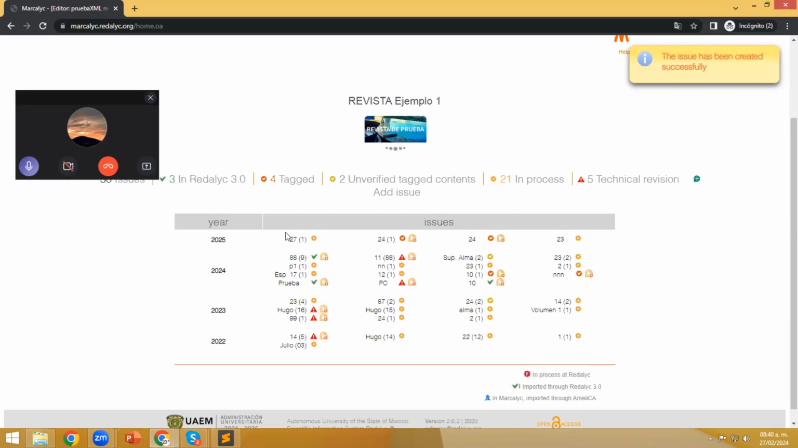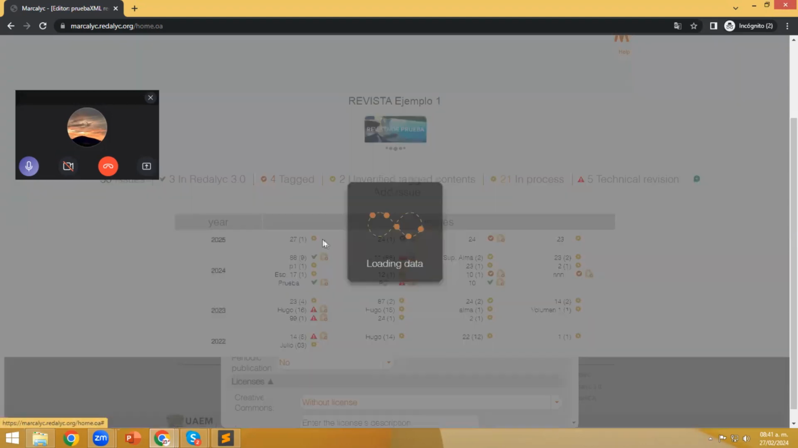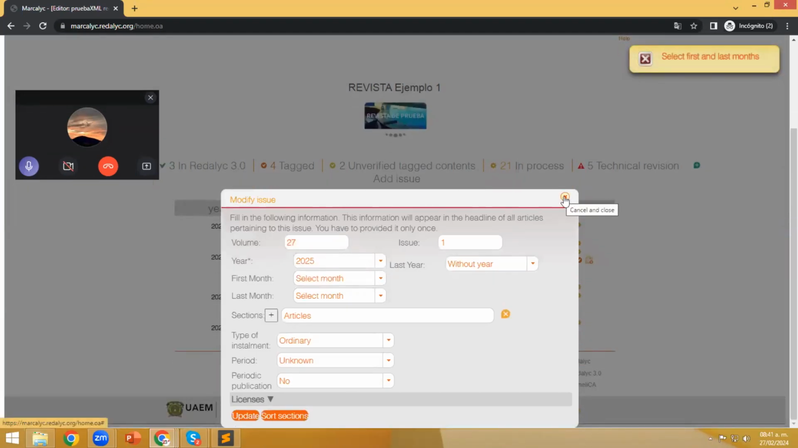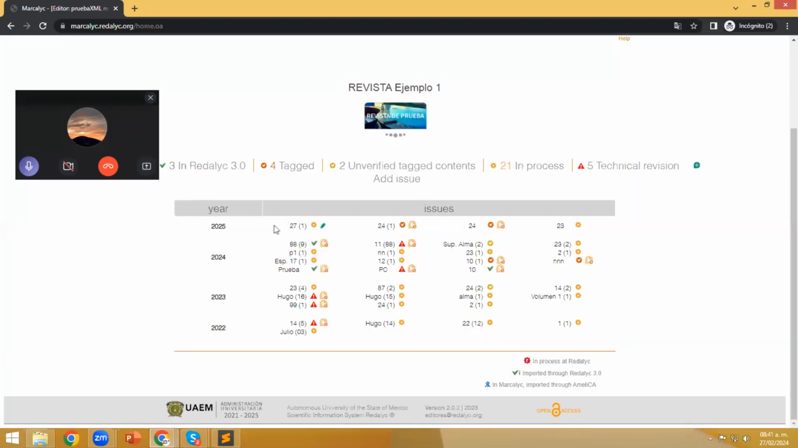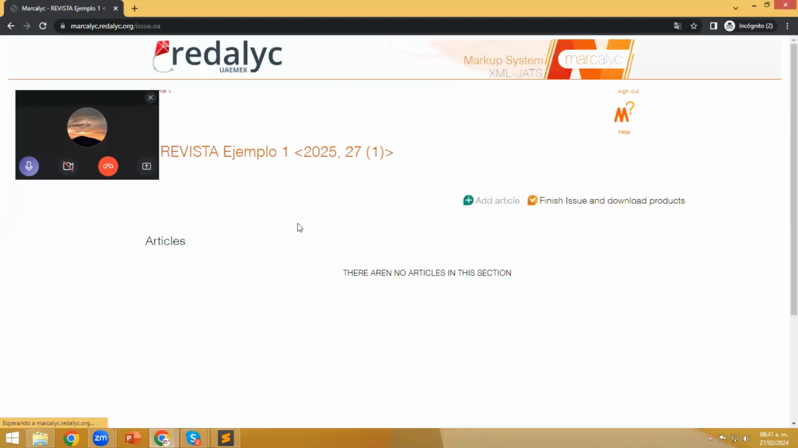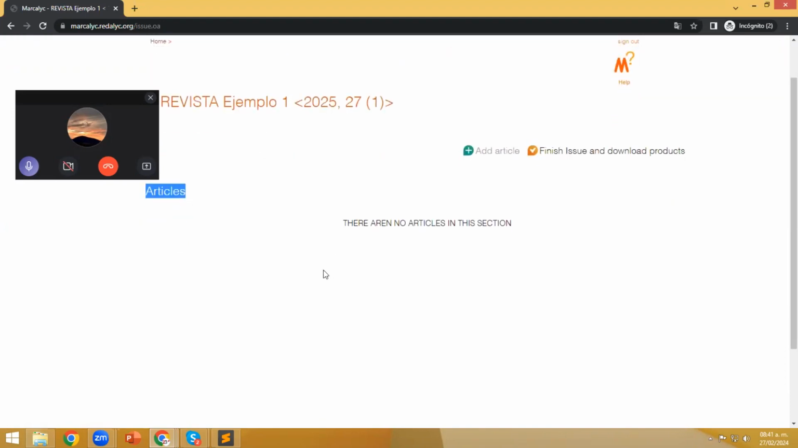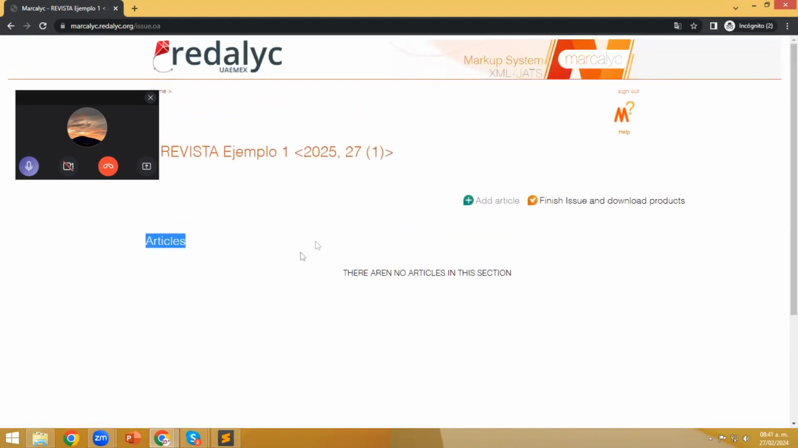Once we save, we'll see our issue on this chart. This is called table of contents for us. We can edit this information by clicking on that little green pencil, if there's a need, of course. Once we see the registry, we click on the volume and number. We'll see those data on the upper side. Also, the name of the section.